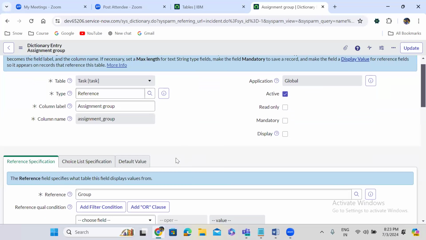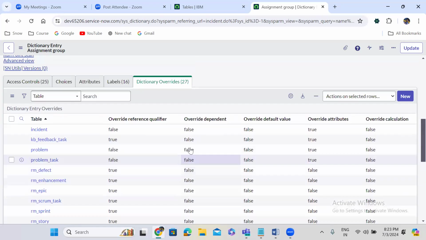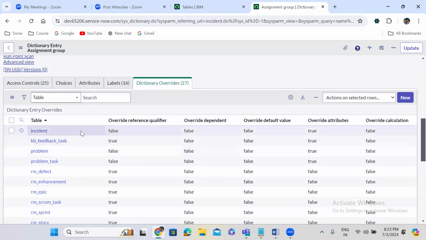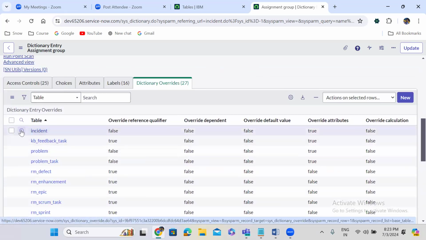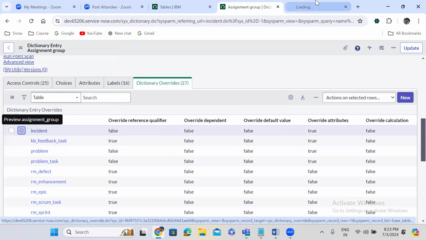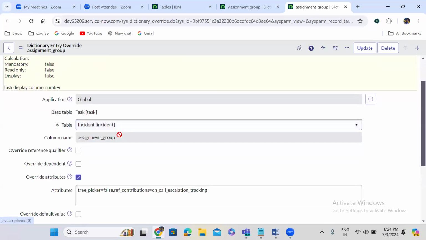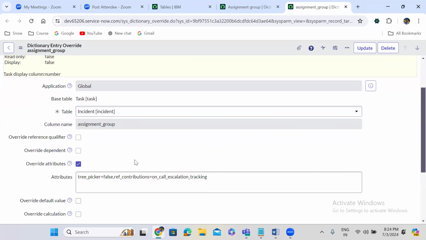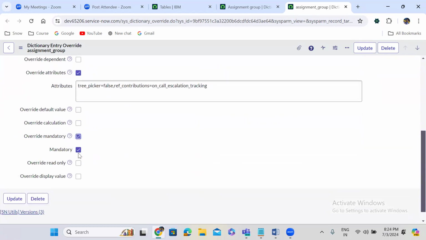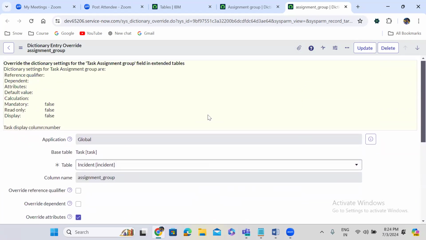Instead, what we will do, we scroll down. We will see dictionary attributes, dictionary overrides. Okay. There is a dictionary override on the incident table. Open this one. Okay. If there is no dictionary override for the incident table, you create one. As it is, the dictionary override for the incident table is already there, right? For this particular assignment group field. Scroll down and override mandatory and check this checkbox. And save this one. It will become mandatory. The assignment group field will become mandatory only on the incident form. It will not become mandatory on all the forms.